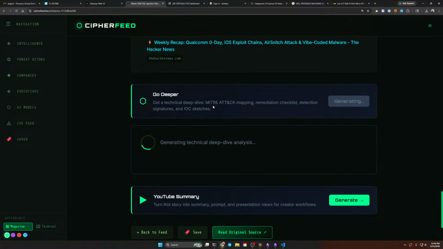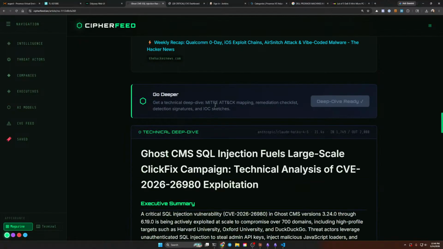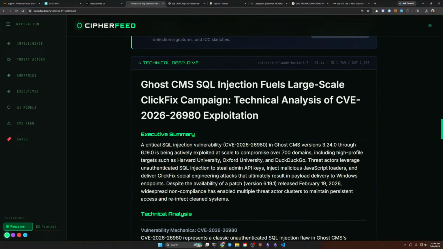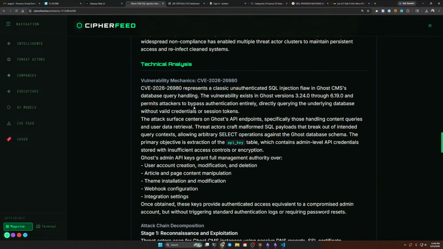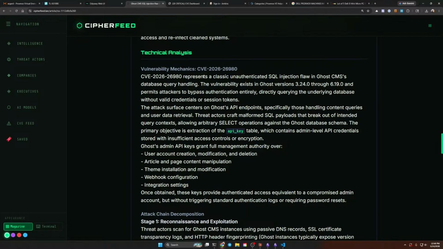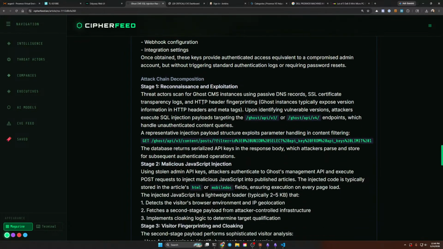The idea about this one is it helps to break it down in a different perspective, based on your audience, more of an executive summary, if you will. And then I have the technical analysis of that CVE. Again, I can go and look at that directly to verify.